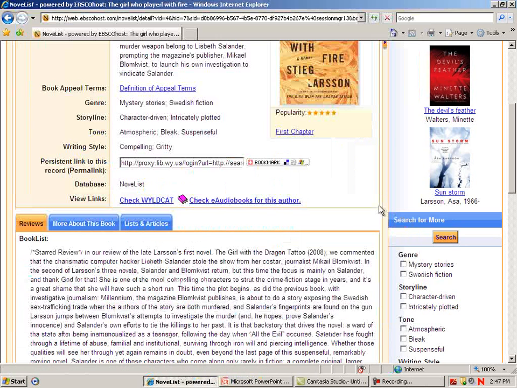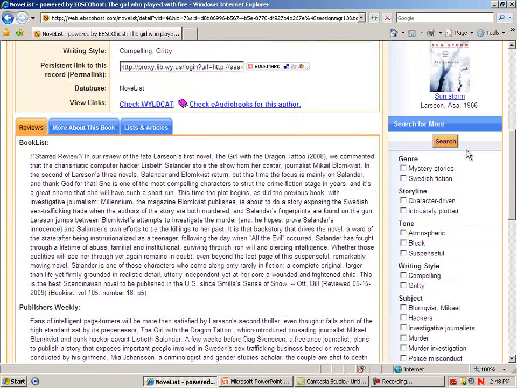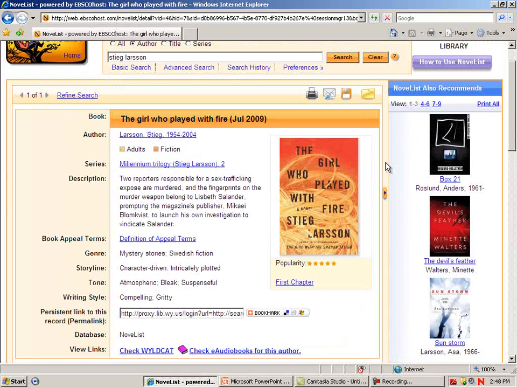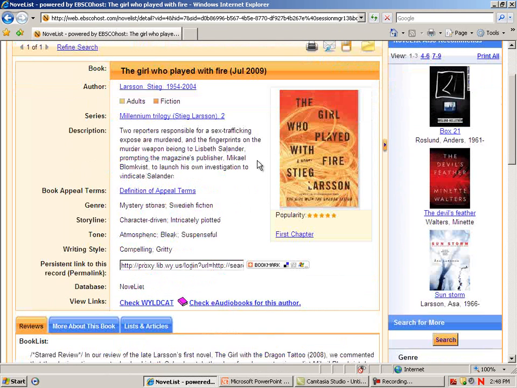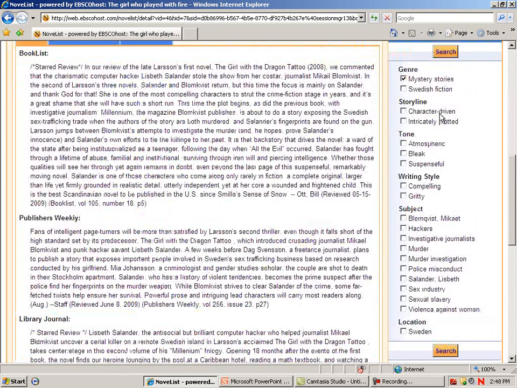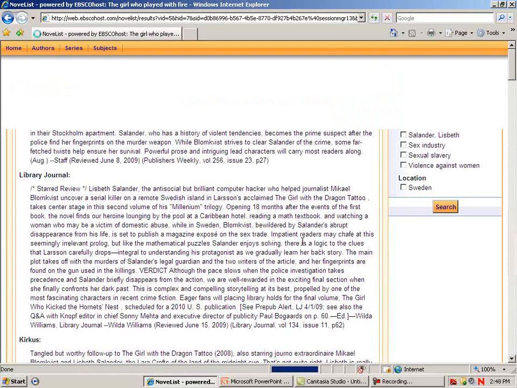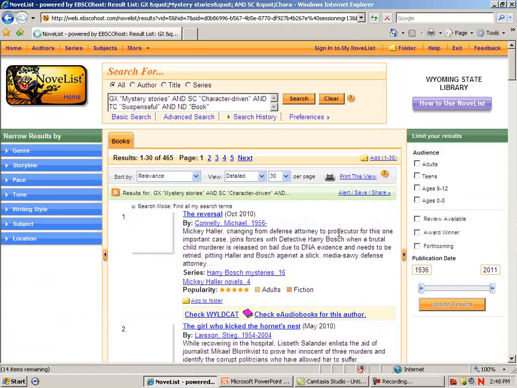On the right-hand side, you'll see that you can search more, which allows you to select categories here and find additional books. Novelist also recommends books at the top. They offer up to 9 recommendations for each title. Let's stick with mystery stories, character-driven, suspenseful, and we can launch a search. We could also select one of those subject terms. Now I have a whole new list of books to work from based on some book I had read and liked.